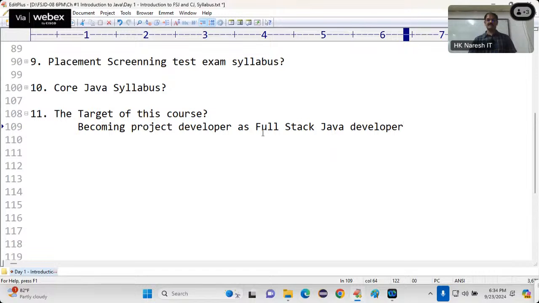A full stack Java developer develops a complete project end to end, all parts.